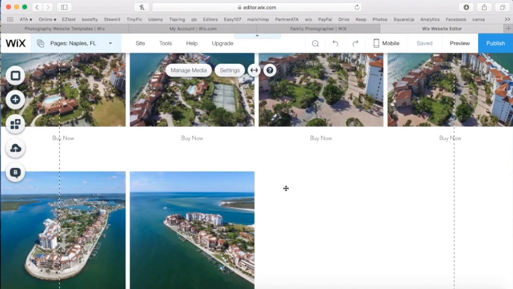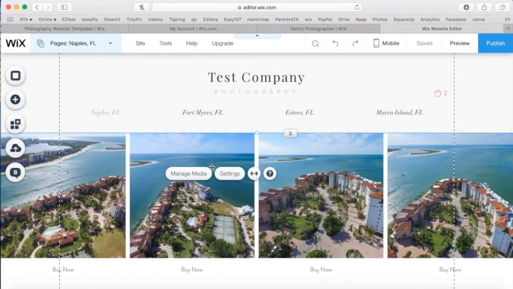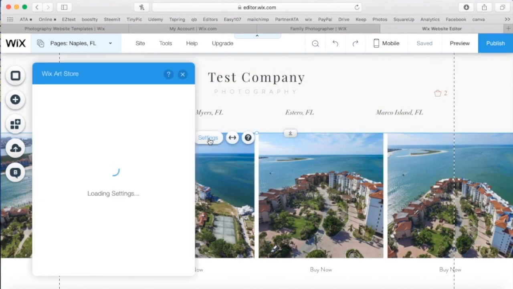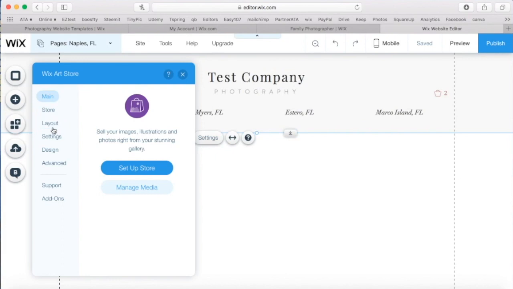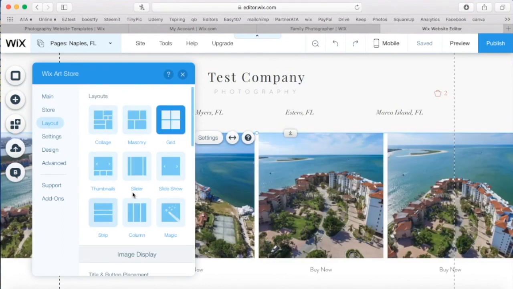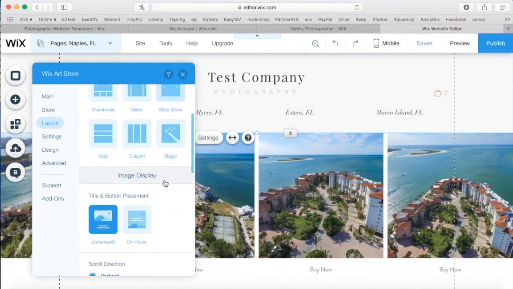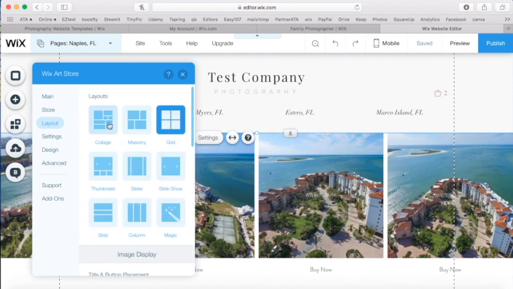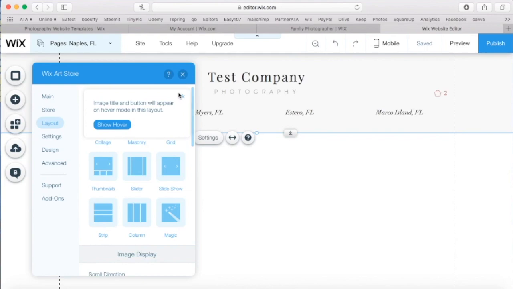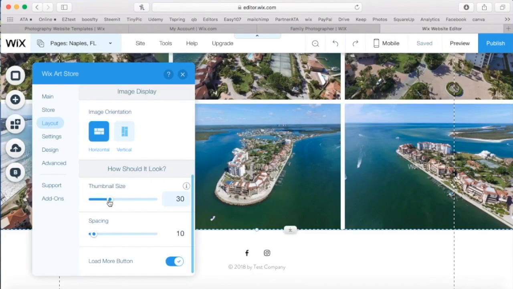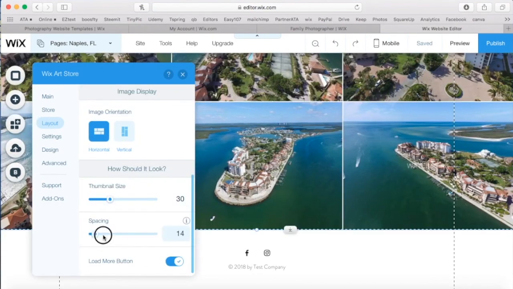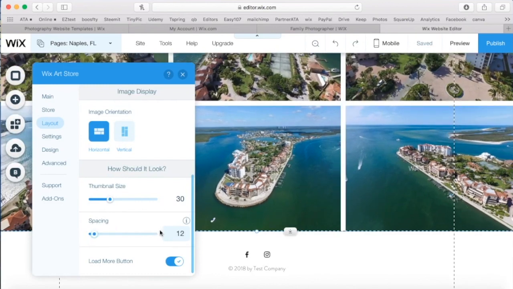Now this gives you the little thumbnails with the square thumbnails here. If you want to change any of that, all you have to do is click it and hit settings. And then layout. And you can really switch however you want these to look. So you can put them on a slider, you could do a collage. You can really do anything you like. And it'll update in real time as well. And then you can adjust the thumbnail size, the spacing between the photos. There's a lot you can do here. I recommend just kind of leaving it how it is and maybe changing the layout.